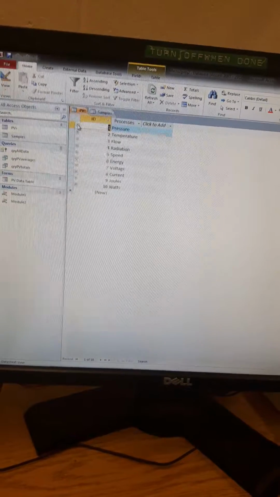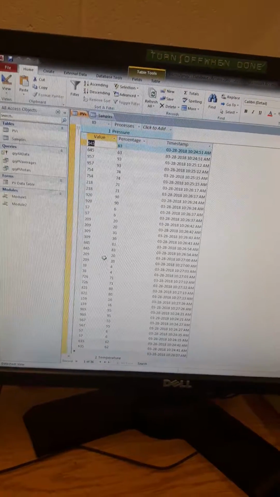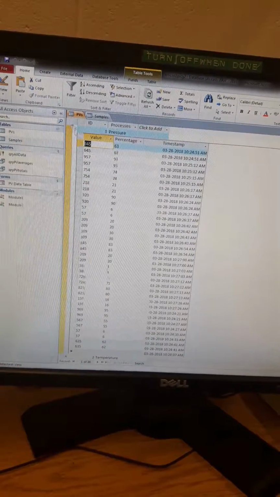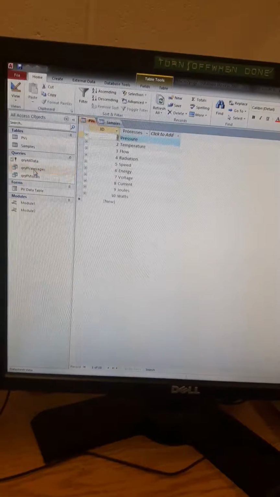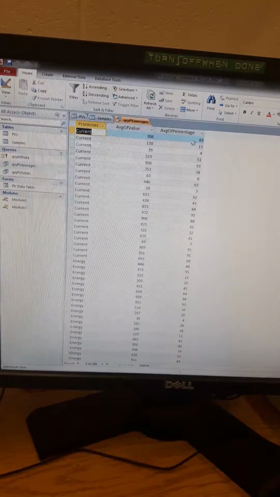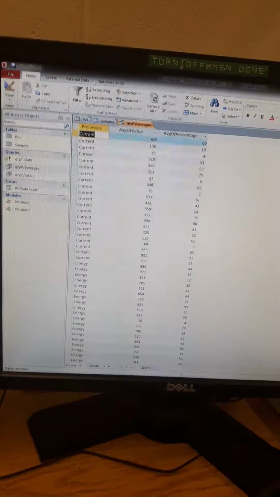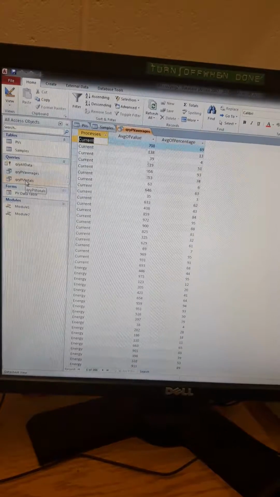So this is our PVs table. Using a one-to-many relationship, we store all the PVs, where 1, which we just assigned as pressure, and so on. And then we have our queries. So we can go to the query averages, which will collect all the currents at different timestamps and then show the average of the value at the time and the percentage average at the time.